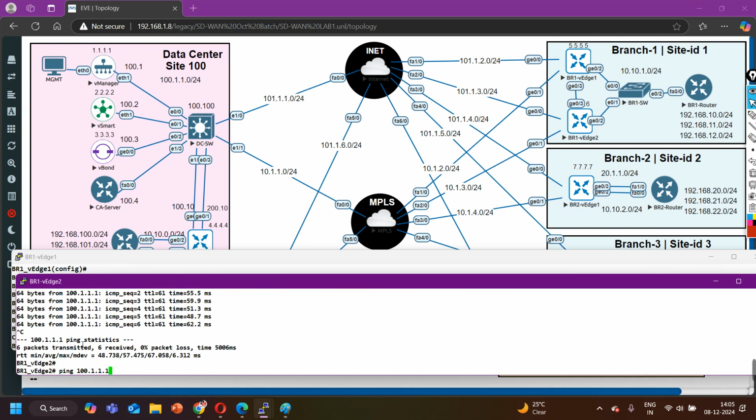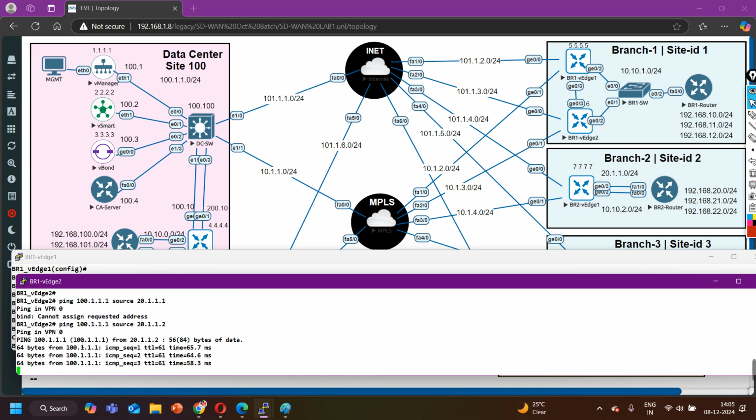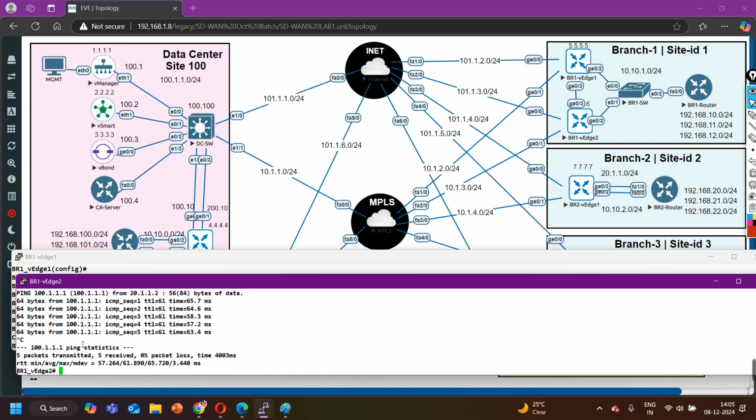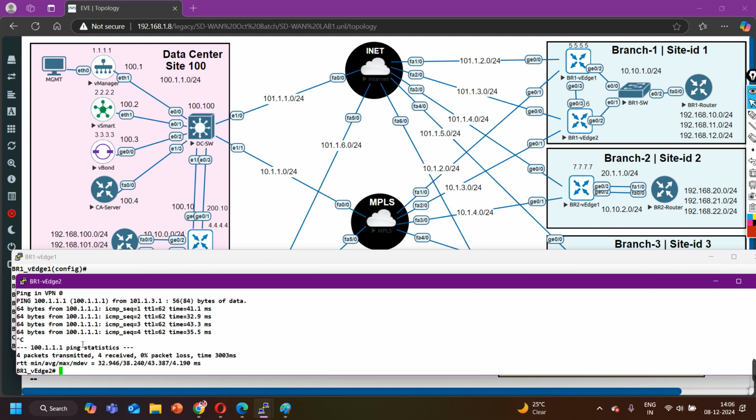Okay, now again one thing. From which interface am I pinging vManage? From G0/3 or from G0/0, which is connected to the internet? So you can define the source here. Source 20.1.1.2. And you can see reachability is there. Means you are able to ping from 20.1.1.2, that is from 0/3 also. And source here I can define 101.1.3.1. From 0/0 also it's reachable. Means from both sides my controllers are now reachable.